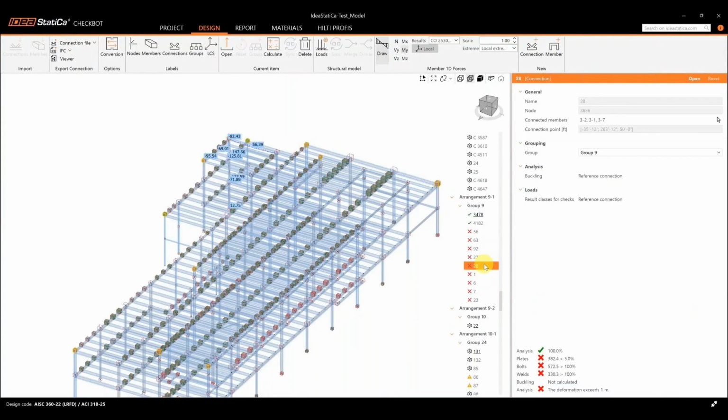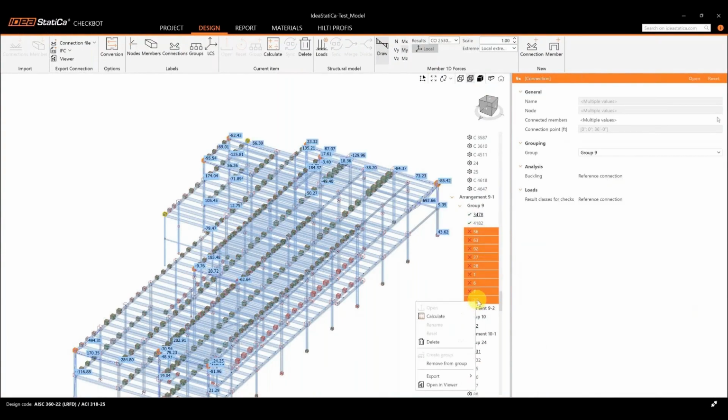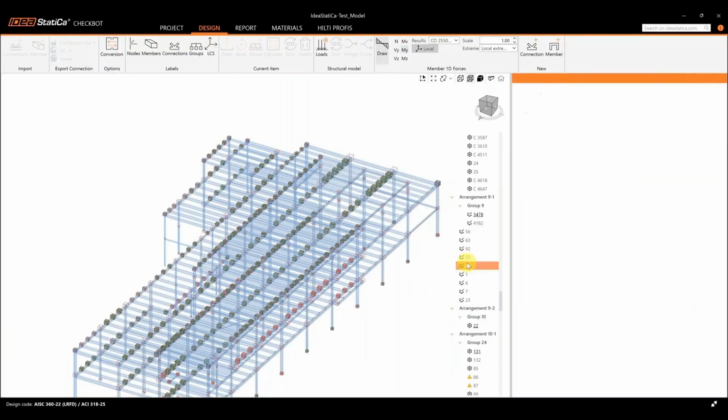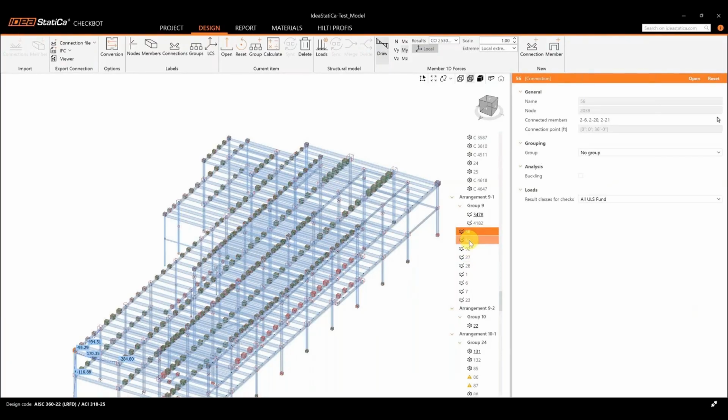So you can multi-select connections in this case. I'm reviewing there that it's the same problem for all of them. Multi-select, remove from group, and then creating a new group. Now in this group, I'll have a new reference connection.